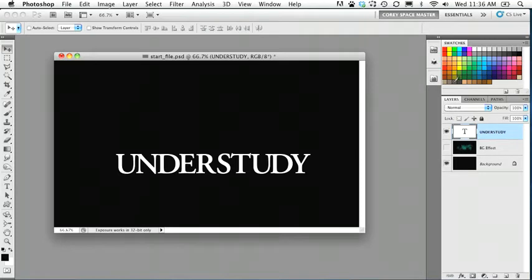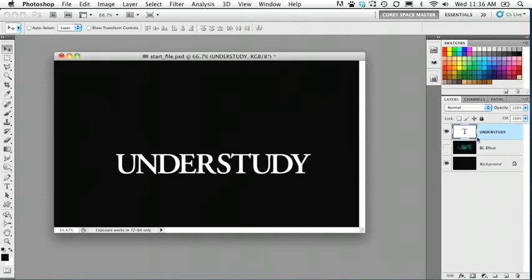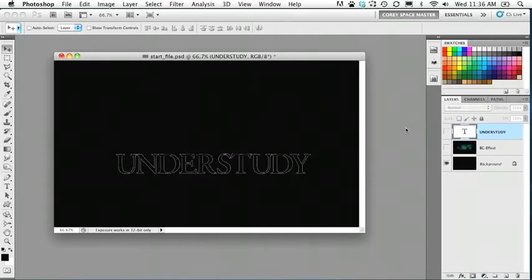So now I've got the text set. To convert it to a path, you simply right-click on that text layer here in the open area. And when the menu pops up, we're going to go down here and choose Create Work Path. What it does is it traces your text and creates a very clean path based on the shape of those letters. Now, here is the drawback. It is no longer editable text. It is now vector-based shapes that you can manipulate as if they were regular vector art. So make sure you've got your spelling correct before you convert.